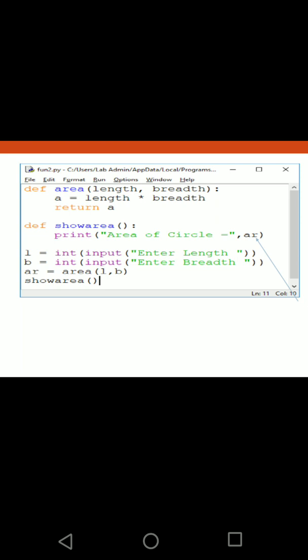So this is another example. This will work. Why? Because AR is a global variable. You can see that AR is defined in the main function, and I am using that AR variable inside the function show area. Since AR has a global scope, it will work perfectly fine.